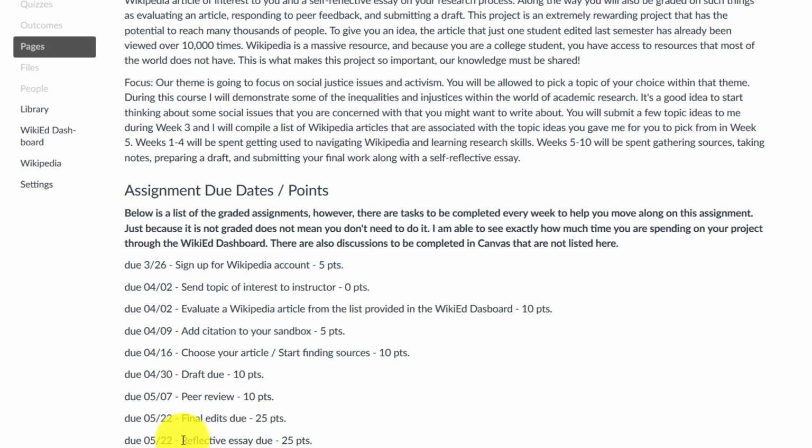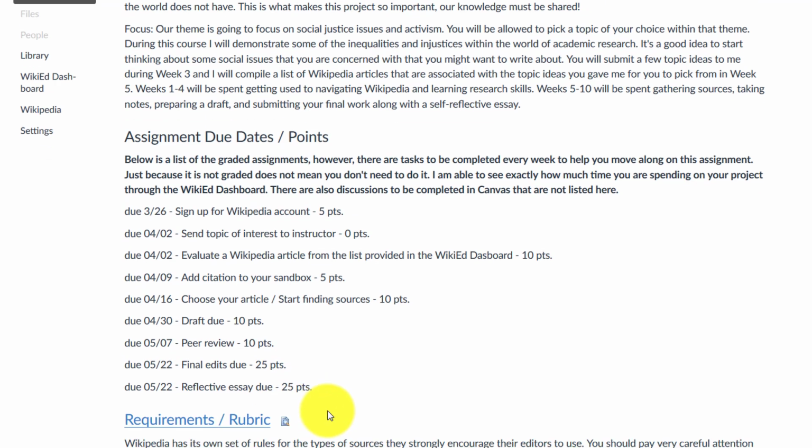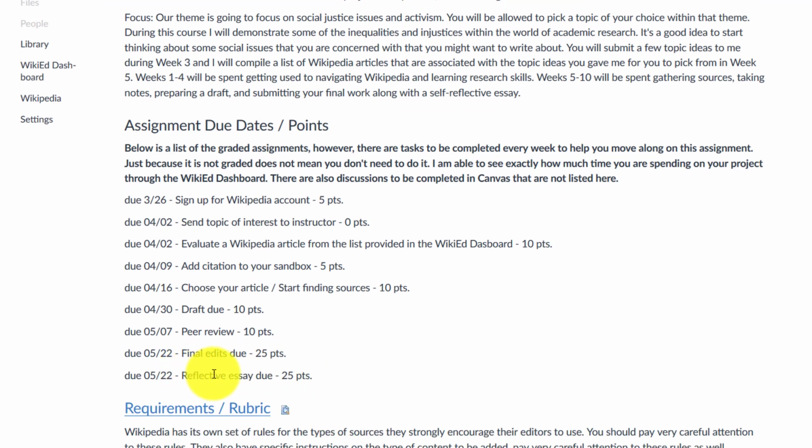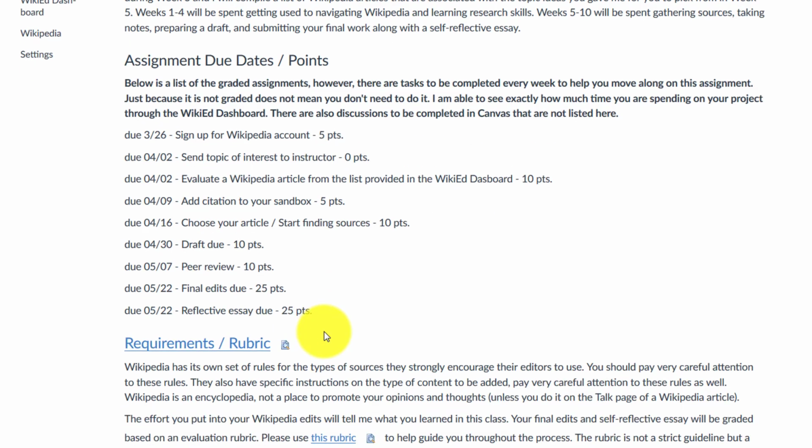And then lastly, you're going to have a reflective essay due on your research process. So what you learned, what was difficult for you, what was easy for you, what you're taking away from the Wikipedia editing process, and what you might do in the future, and all those kinds of reflective essay questions.